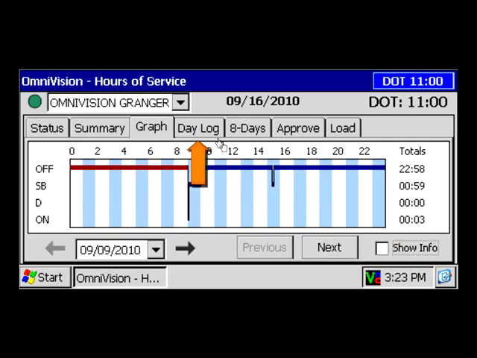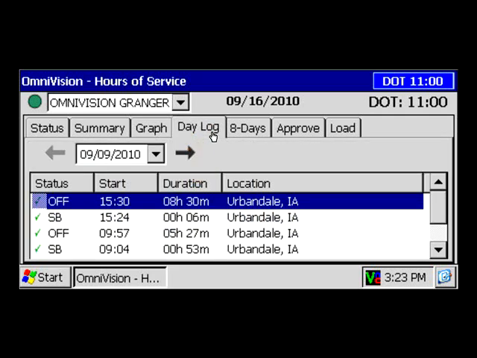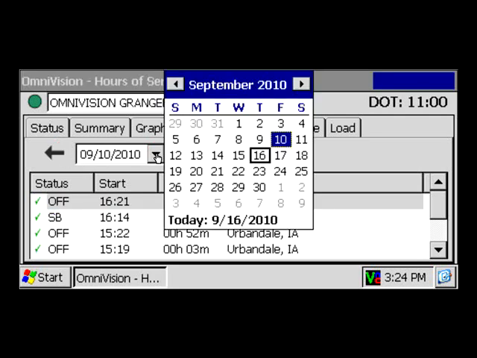The Daylog tab shows all the information that was on the graph but without the graph. These green checkboxes on the left indicate that you approved that log event. You can look at logs up to 8 days back with the back and forward arrows at the top. You can also select a custom date by clicking the down arrow next to the date.